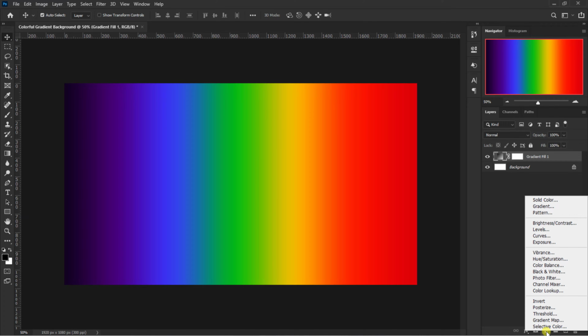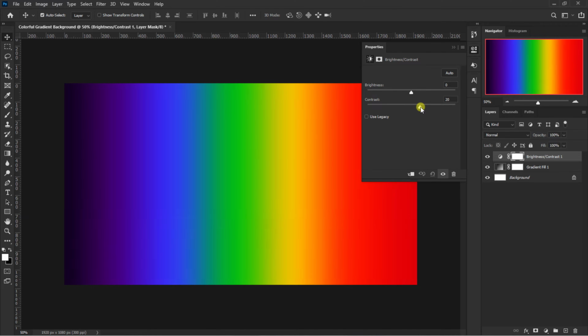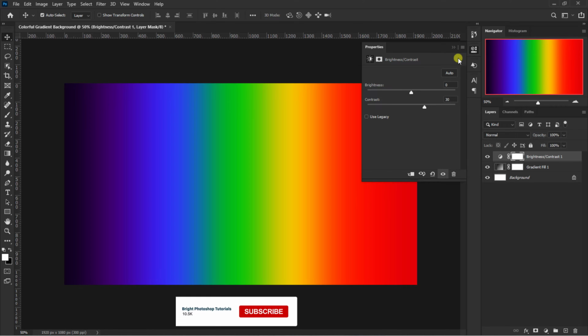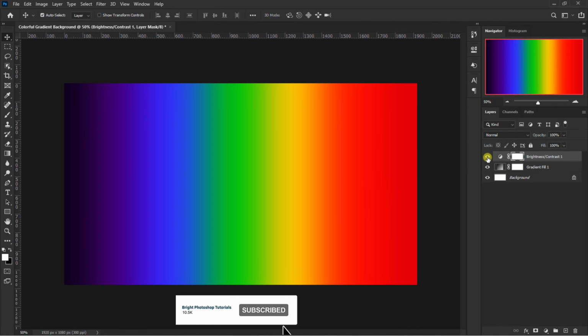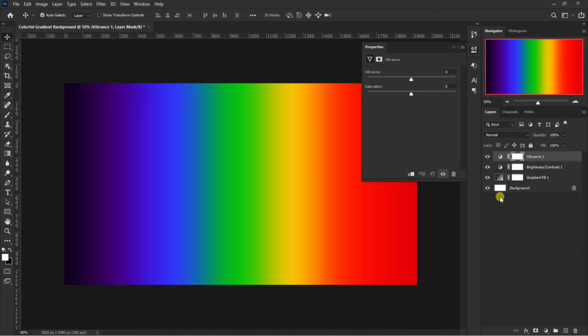Add brightness and contrast adjustment. Set contrast value to 30. Add vibrance adjustment. Set vibrance to +50.